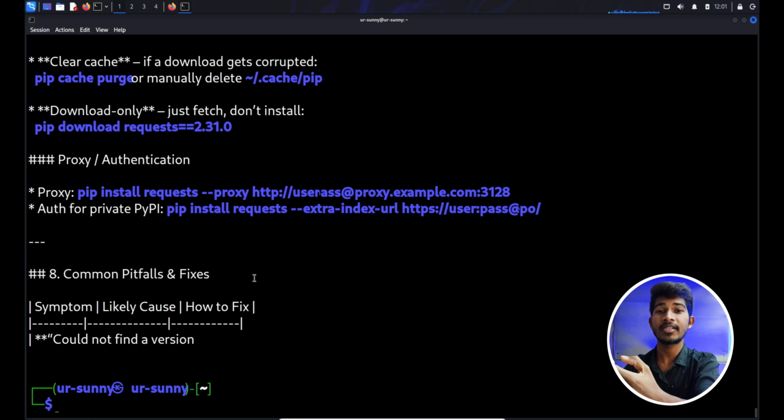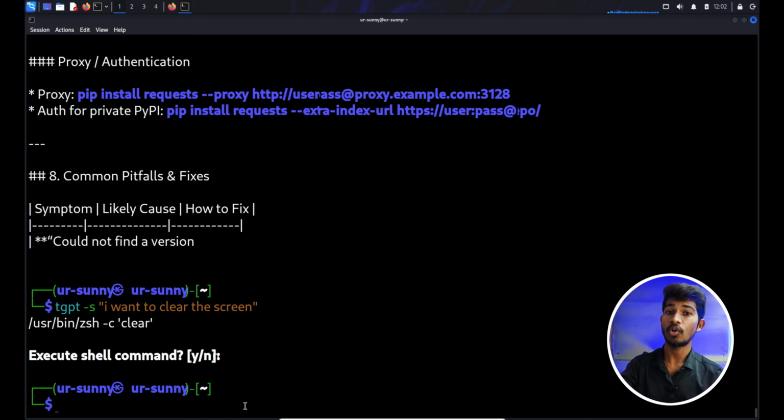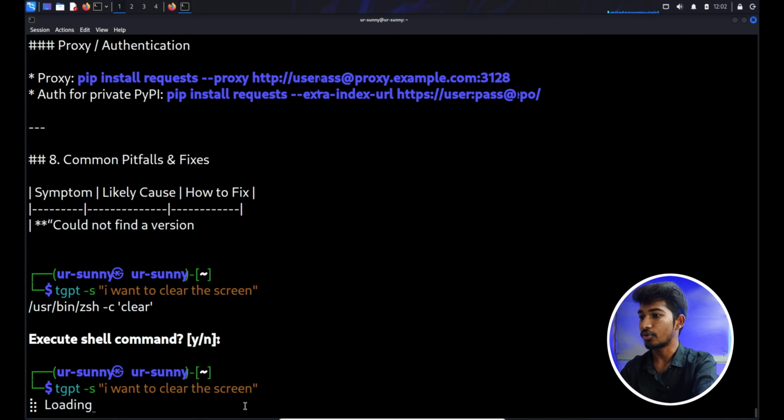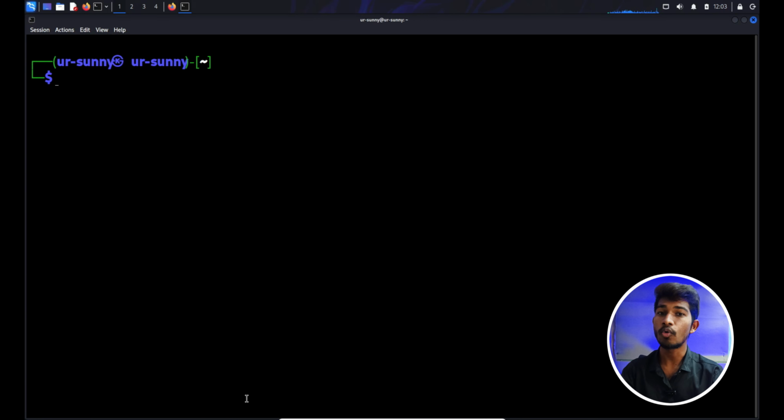If in case I want just a single command, then simply tgpt -s, space, within the quotation marks, I want to clear the screen, then hit enter. So here we can see it will give a simple command, that means clear. And also it will ask to execute the shell command, yes or no. So if I enter yes, then it will clear the screen, or else we can press n, then it will not execute. If we select the y key, then it will remove the entire screen. Wait, I will show you. So when I enter y, then hit enter, it will clear the whole screen, right?